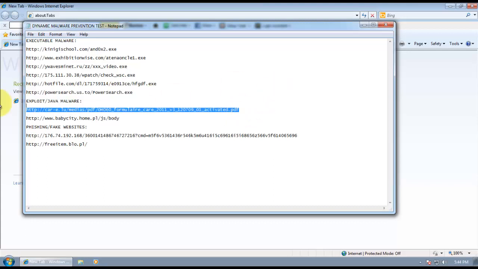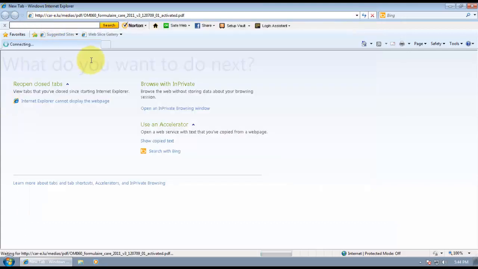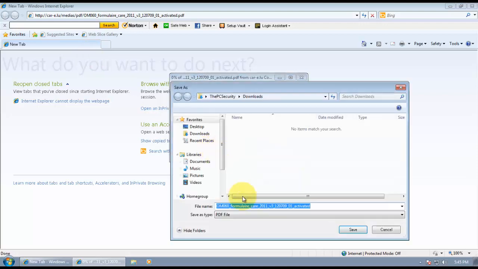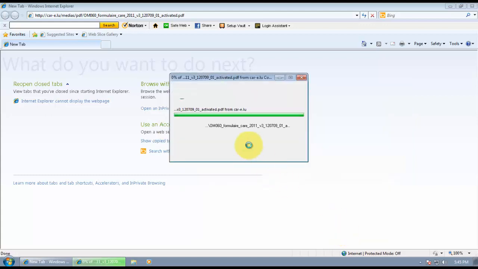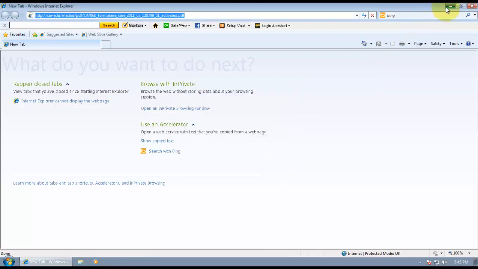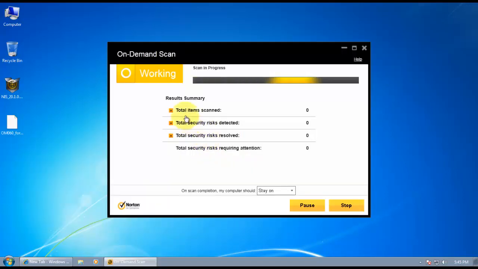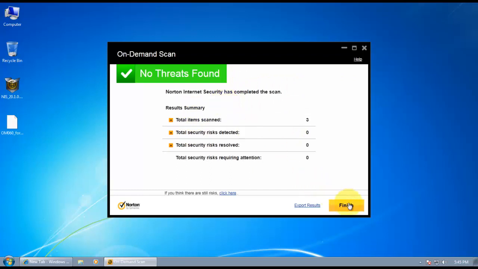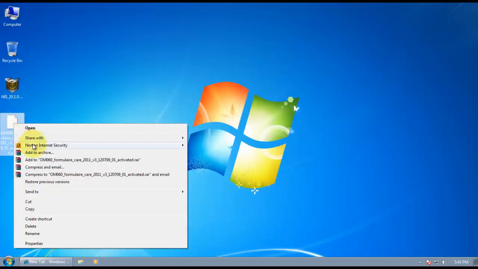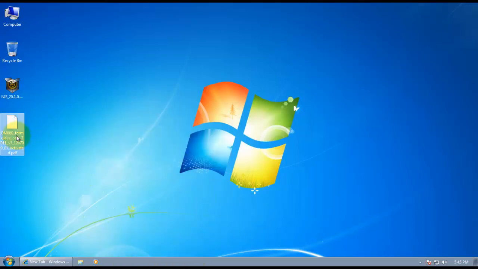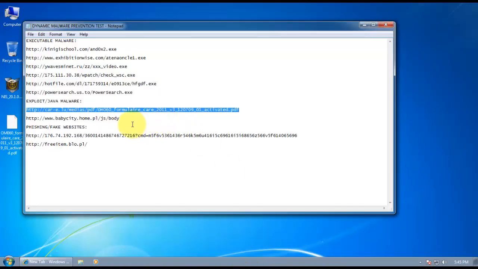So now I have 2 exploits. The first one's a PDF exploit, so let's see what happens here. Just going to save it on my desktop. I don't have Adobe Reader. Let me try to scan it with their Insight Network scan. Okay, seems to be clean. If it's not detected, I'll upload it to Firestore. So let's continue with the next one here.